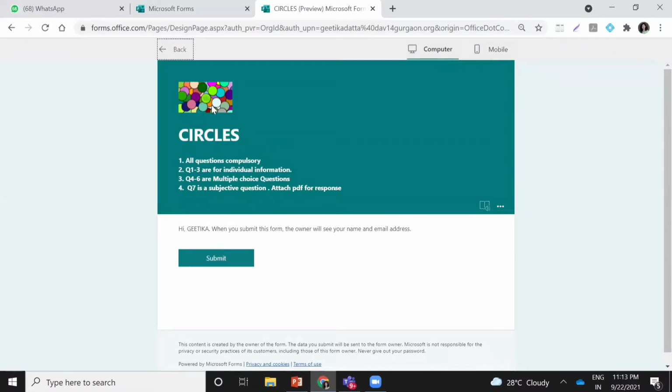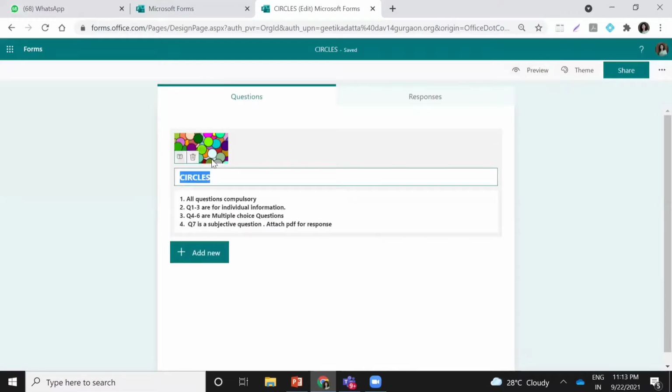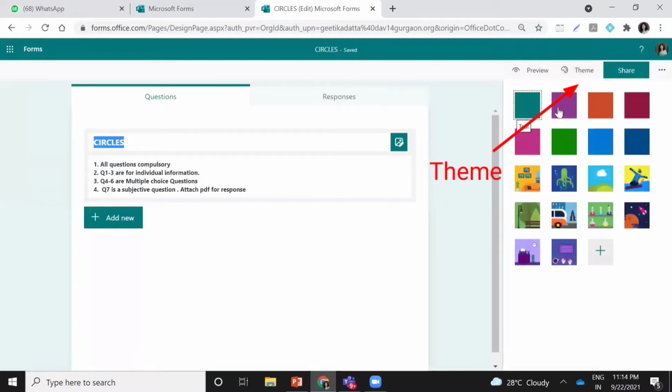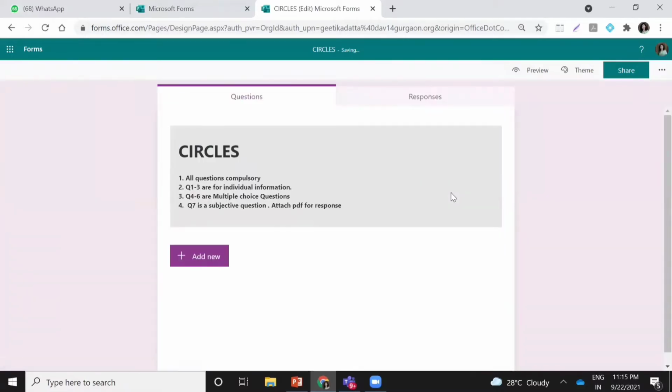I'm not liking this picture, so I can change it. I go back, and if I'm not liking it, I delete this picture. I don't want this green color, so I go to themes and change it to a raspberry color. So this is what I like. This is looking fine. I now start adding the questions.